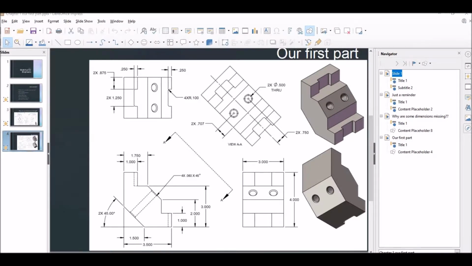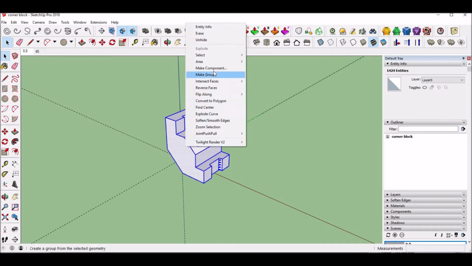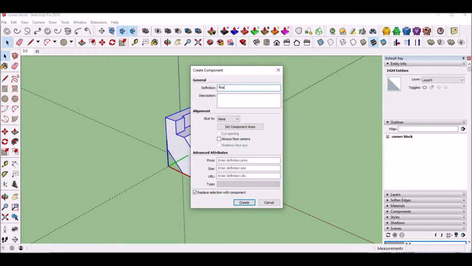So let's verify something real quick. So I'm going to triple click. Okay, right click. I'm going to hit component or group, doesn't matter. I'm just going to call it final.